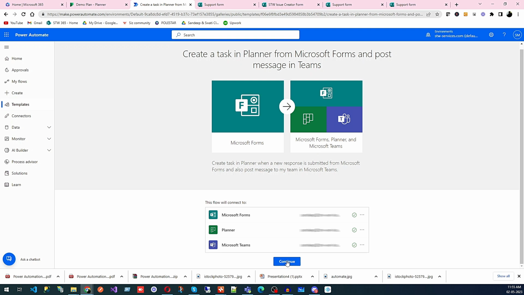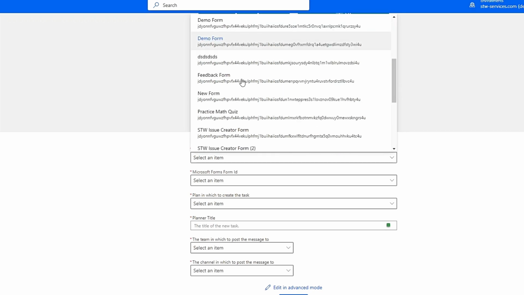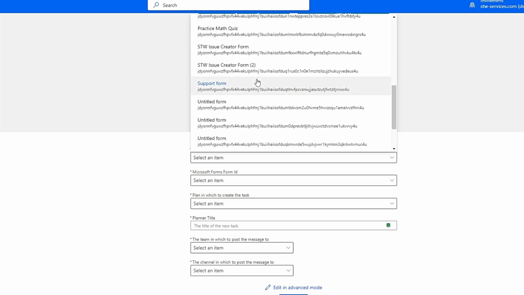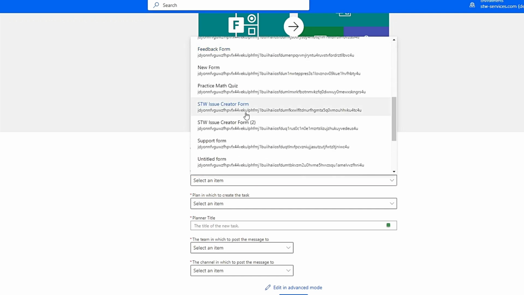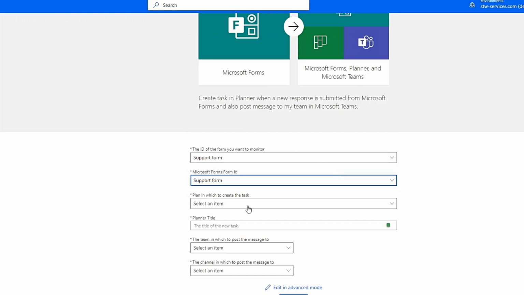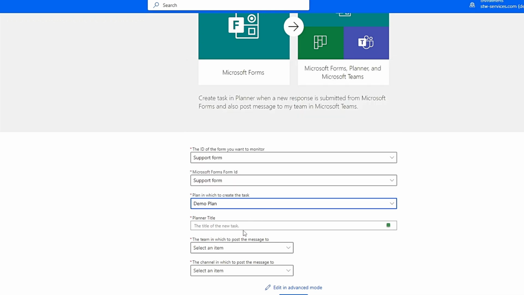So let me click on continue, and here I will select a form. I have these many forms, but I'm going to select the support form. Again, I will use the support form, and I will use a demo plan, and the planner title should be new task for support issue. So whatever you want you can add here.